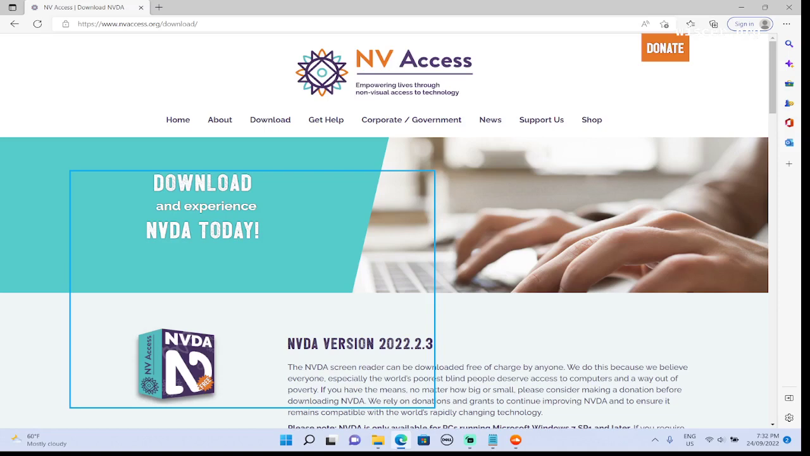Now I'm going to press down arrow. NVDA version February 3rd, 2022. That is the version of the newest NVDA. Press down arrow again. The NVDA screen reader can be downloaded free of charge by anyone. We do this because we believe everyone, especially the world's poorest blind people, deserve access to computers and a way out of poverty. If you have the means, no matter how big or small, please consider making a donation before downloading NVDA. We rely on donations and grants to continue improving NVDA and to ensure it remains compatible with the world's rapidly changing technology. So the NVDA is free.